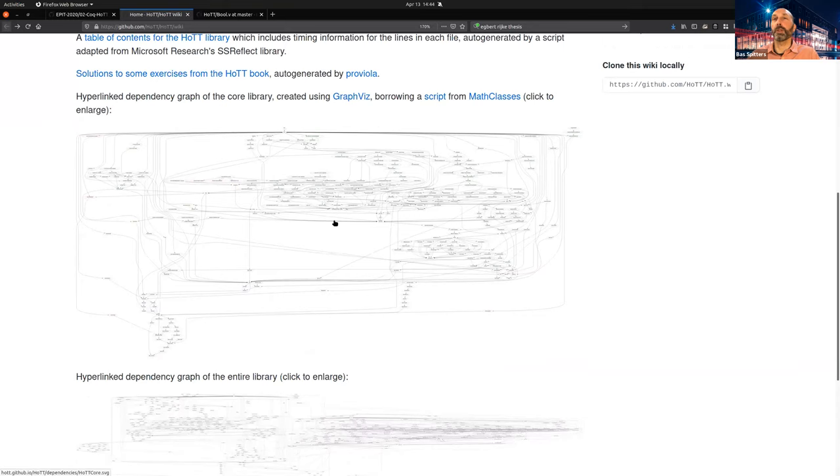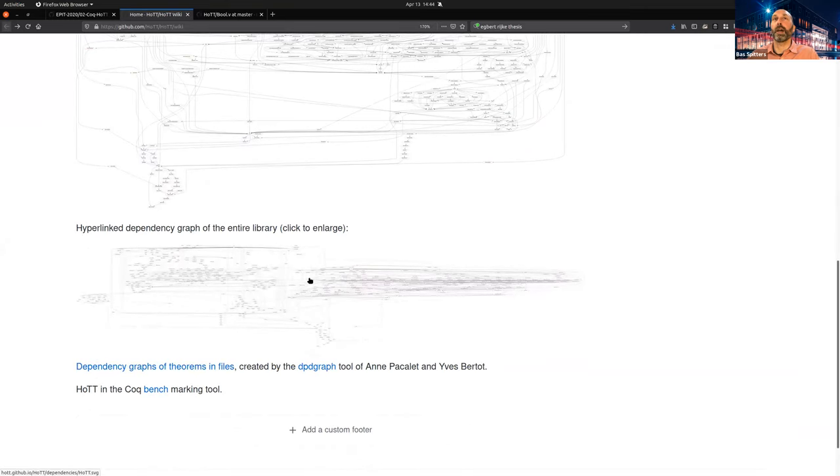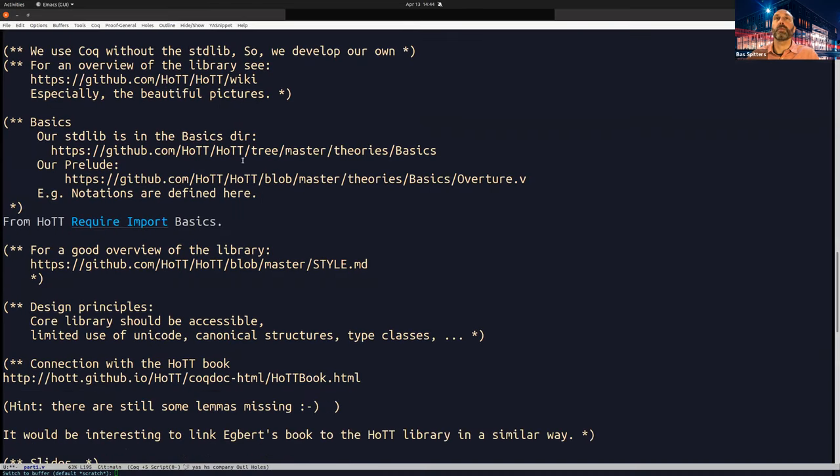I think the only thing I did was to show you a small picture. There's even a hyperlinked dependency graph of the entire library. Now, if you look at the basics directory, this includes basically our version of the standard library. It also has the version of the Coq prelude, which is called Overture, just to call it something else. And all the notations are defined here.